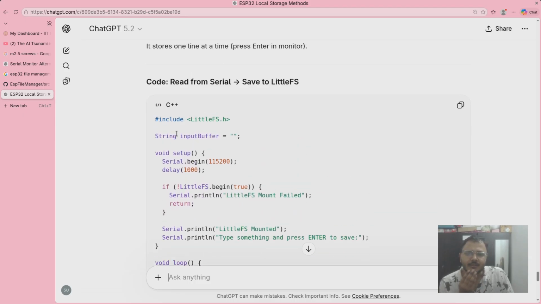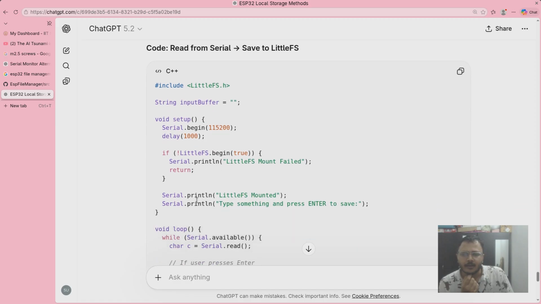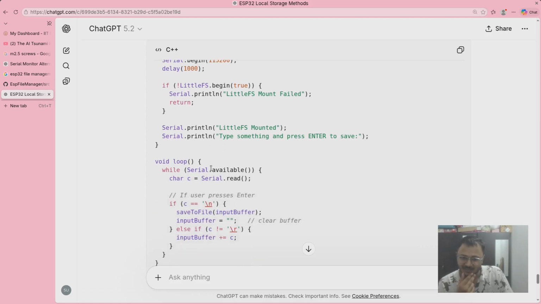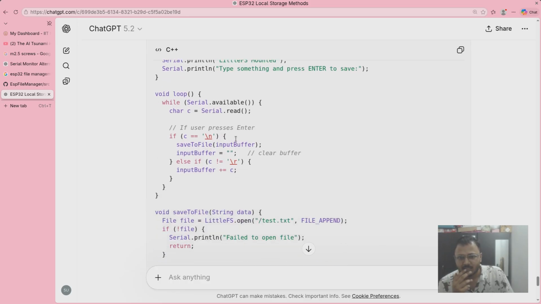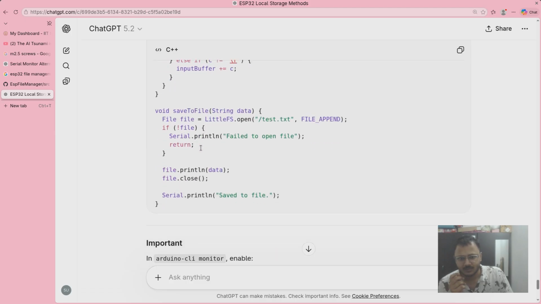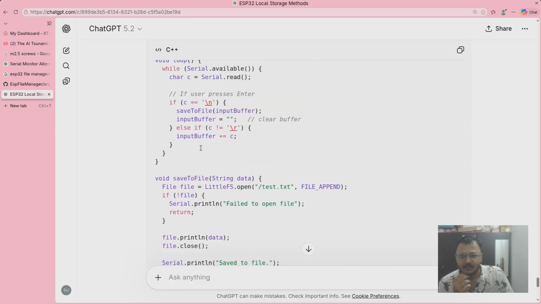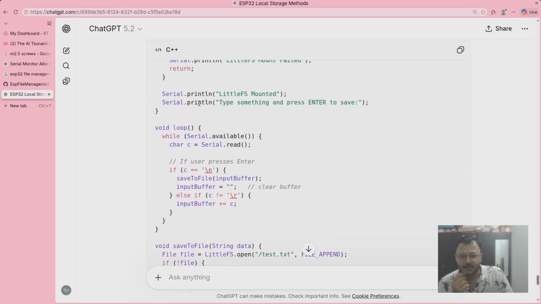Okay, let's read this code. Input buffer. Okay. Serial begins here. It waits for 1 second. Okay, mount gets failed. Just kidding. Mount doesn't fail. It worked. Let's try something I presented to save. And then it works in a loop. Yes, enter C equal to this file. There is a function. Then it saves. Save to file.